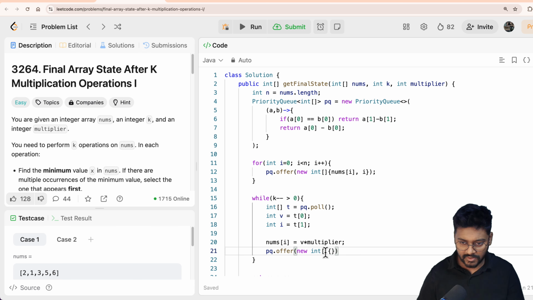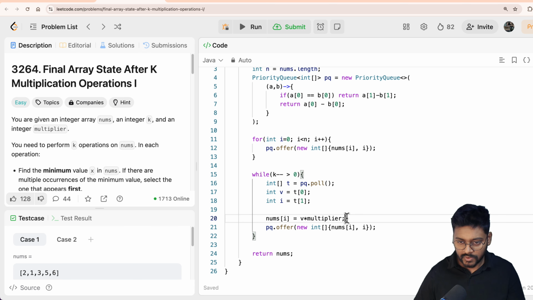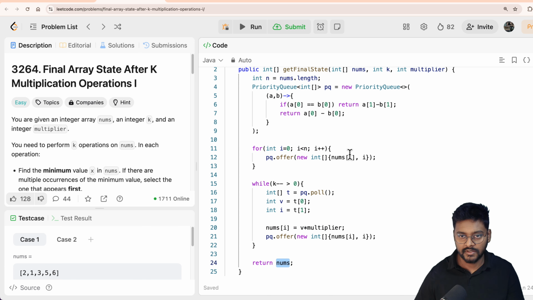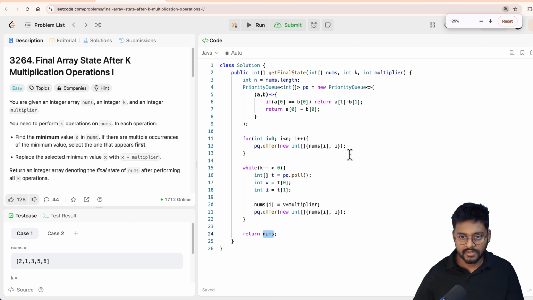New integer array, and the value is again nums of i, and the index is i. So this is going to update my nums array k number of times, and after that I just have to return the state. Okay, I think that's done.